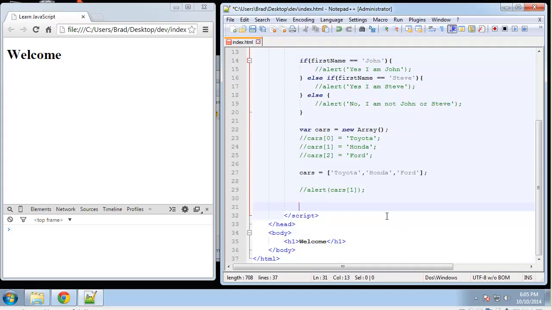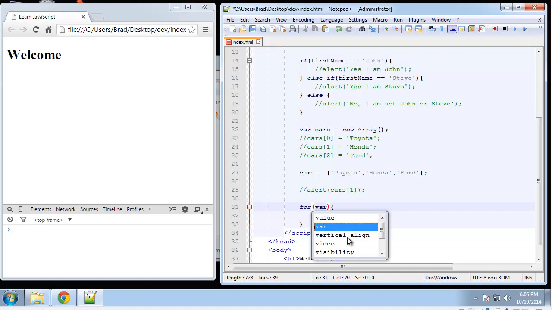So what we want to do is say for and set it up kind of like an if statement. You have some parentheses, you have the curly braces, and you have 3 parameters to put in here. One is you need to create a variable to use in the loop. So we're going to say variable i, and we're going to set it to 0, and then a semicolon is going to separate the next parameter, which is the condition.